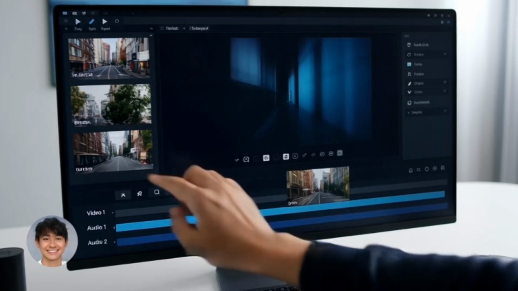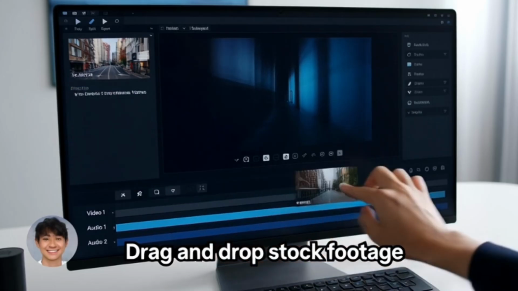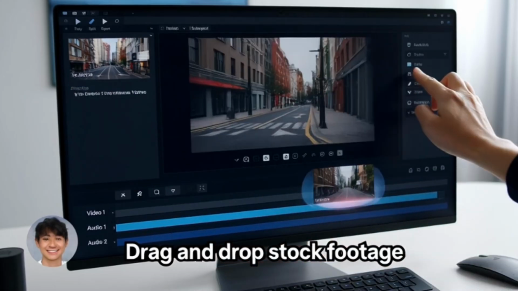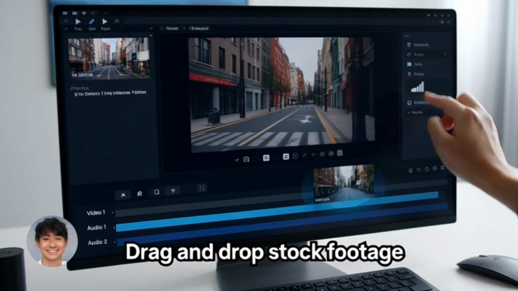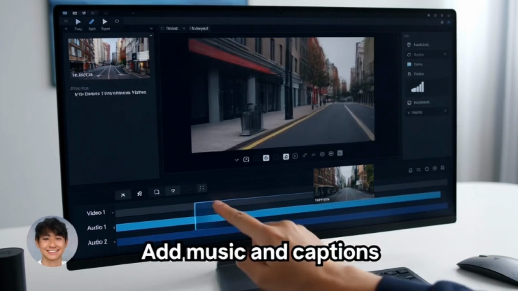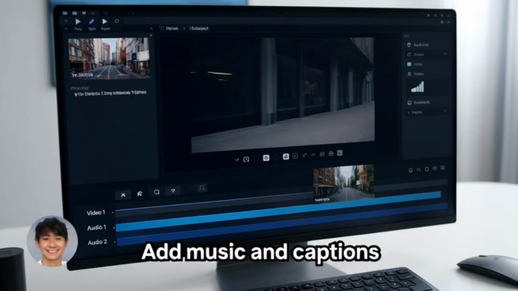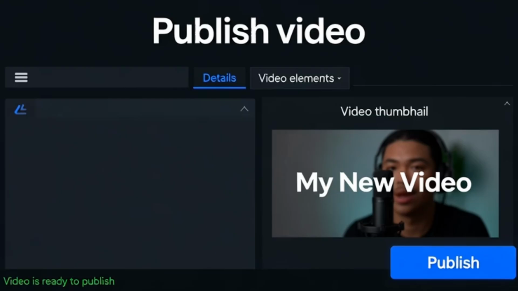Step 3. Generate the video. Now it's time to create your first video. Click Generate Video. Wait 1 to 3 minutes depending on your script length. You'll see the AI avatar delivering your script on screen. Tip: make small adjustments if the speech doesn't sound perfect. You can regenerate multiple versions until satisfied.